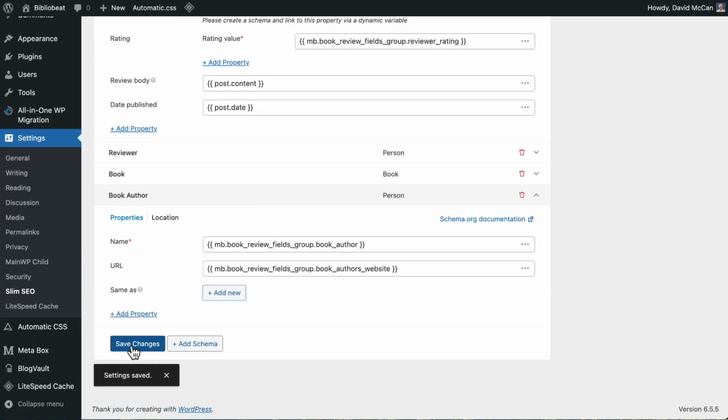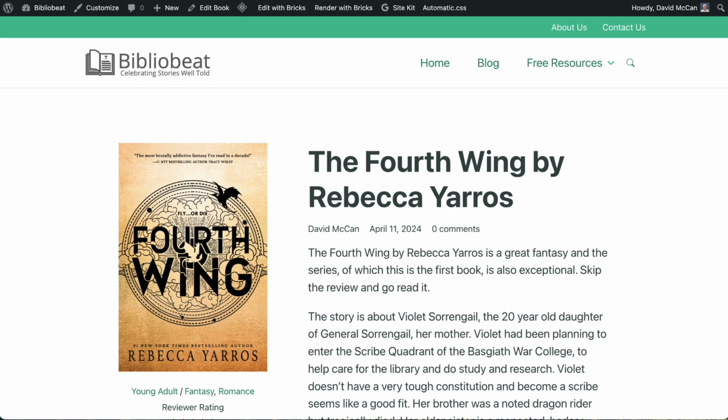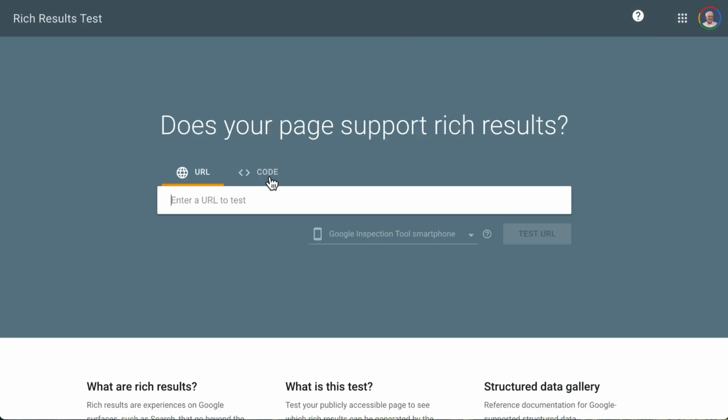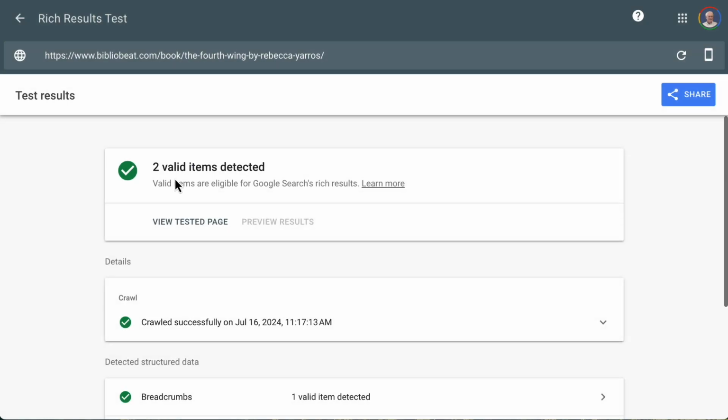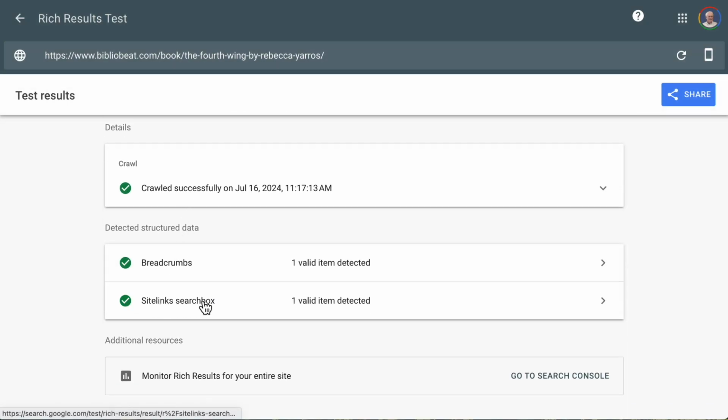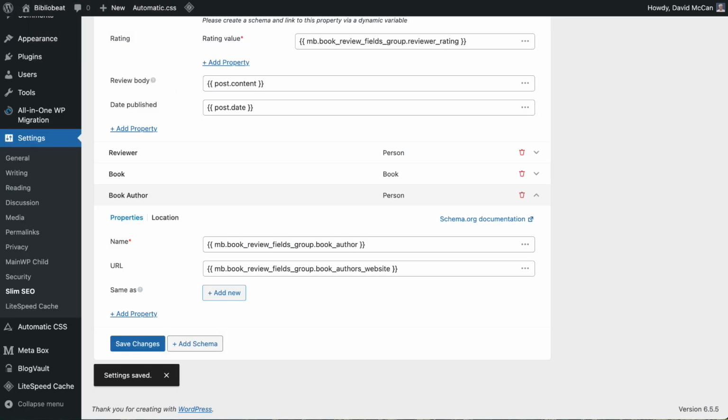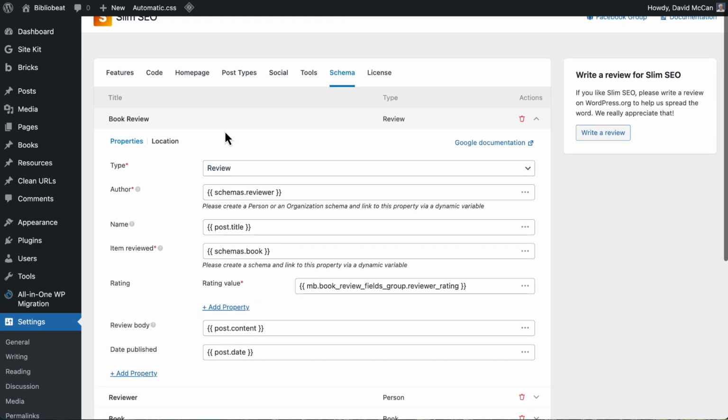So let's save this, and let's go back, grab the URL of our book, and let's go and test. Two items, breadcrumbs and site links. Didn't pick it up. What did we do wrong? Let's go take a look here.